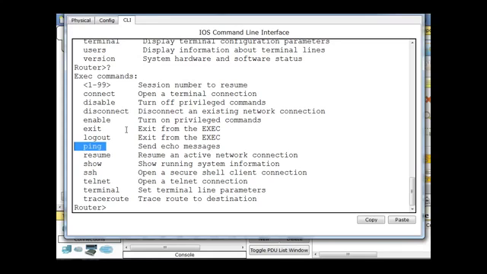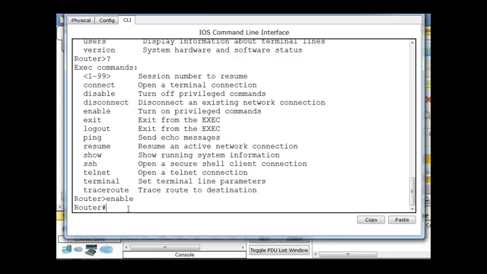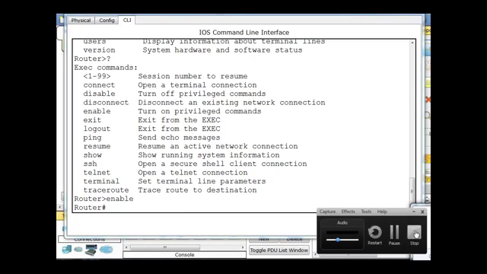then if I want to get to a more privileged mode, see it says here "turn on privileged commands", I can type enable to get to a higher command mode on the router. So that's what I'll do here. I'll type in enable and hit enter, and now the prompt changes from a greater than sign to a pound sign, which indicates that I'm now in privileged exec mode, privileged user mode.